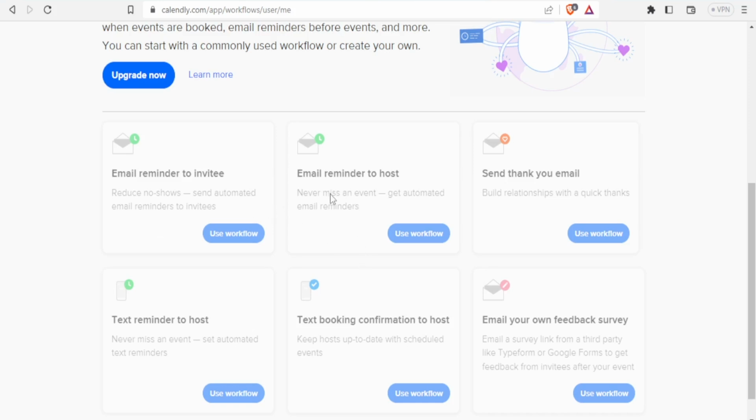If you use the second one, email reminder to host, this means that you never miss an event. You get automated email reminders. If, for instance, you want someone to host a meeting for you, if you schedule that meeting, you can set an email reminder to that host to know they have a meeting to share.